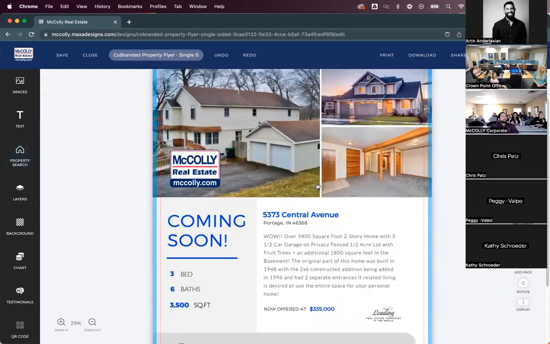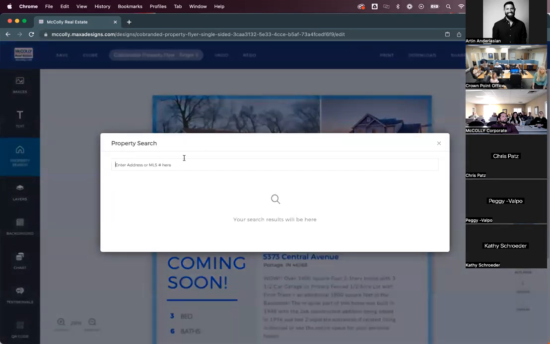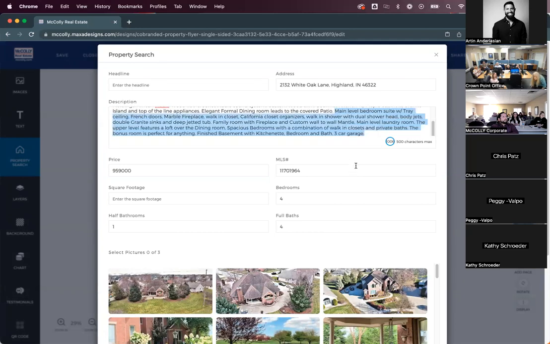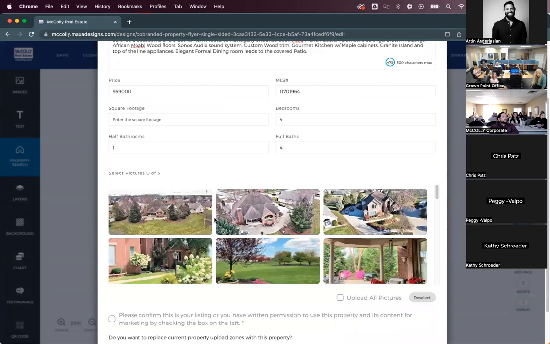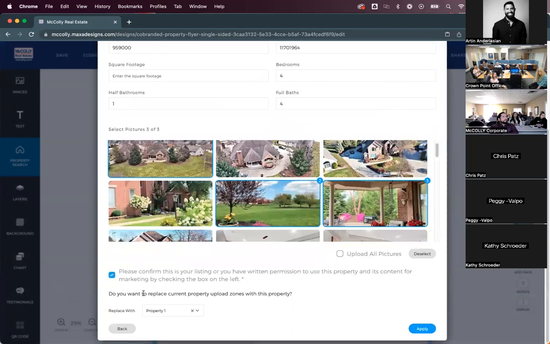Property search within the designer. If you design something and then you just decide, screw it, I want to actually work on another property instead. If you click on it, same thing, just enter the property information. So here, 12132 White Oak. It's going to pull up the listing where you can do the same exact thing. And basically, let me just show you what that looks like. I'll select my 3 images, confirm that this is your listing, and it's going to replace with this initial property.